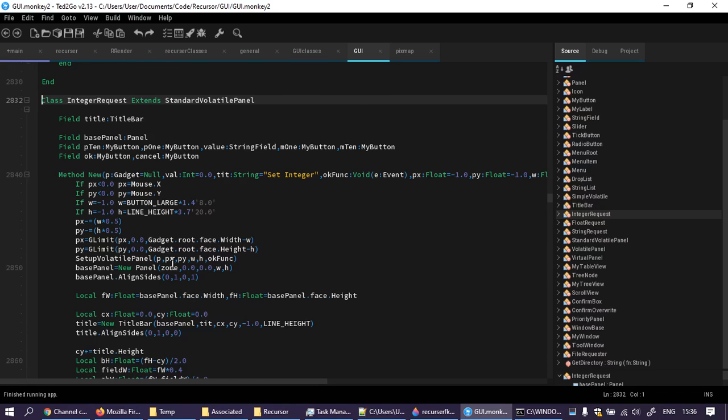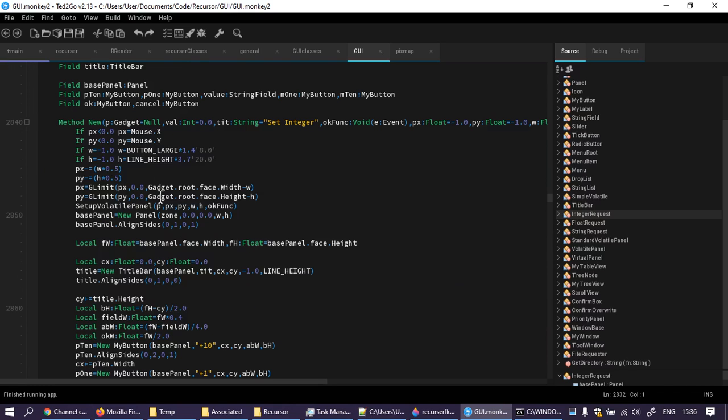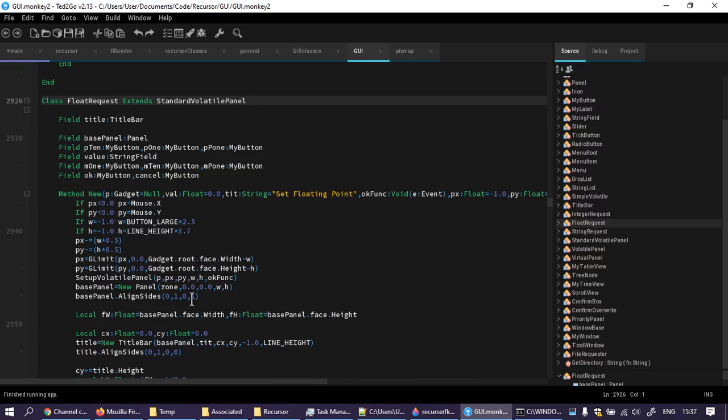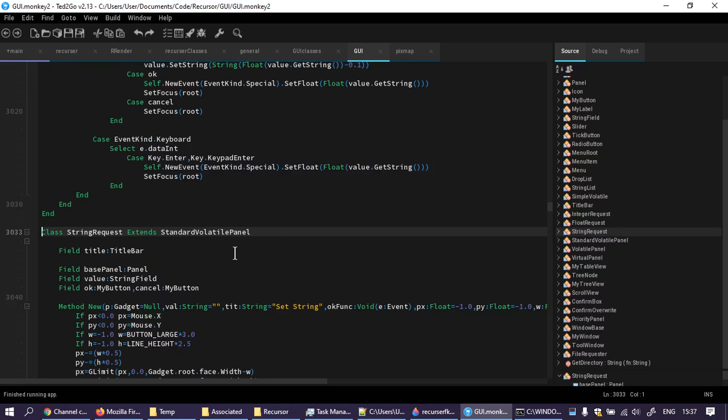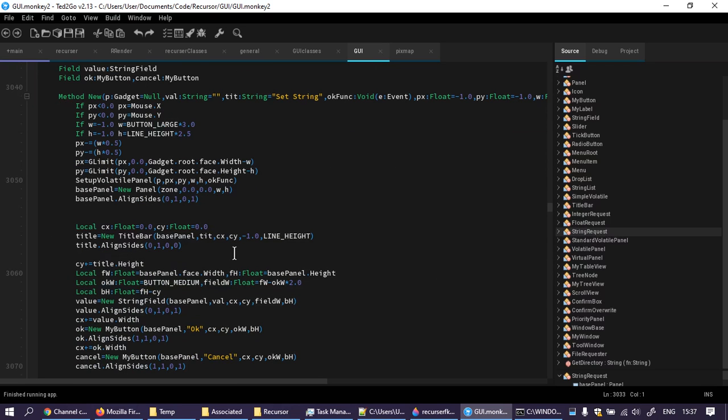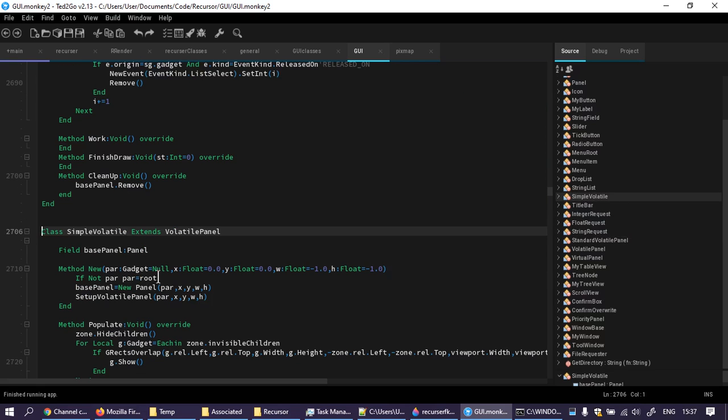I was sure it was happening there, to be honest with you. But somewhere, and it's not here either, is it? No, these accept a parent, which I'm iffy about, but I feel like these should not accept a parent. And volatile panel. If not parent equals root. That, I think, is the problem.